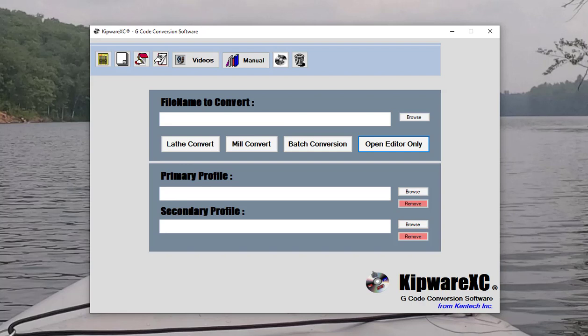Of course you want to accomplish these tasks on a proven program, and you don't want to have to repost or reprogram the code. KipwareXC hidden gem called XC OVERRIDE is one of the options available in the KipwareXC editor. Simply browse for your G-code program and select Open Editor to reveal the many options available in the KipwareXC editor.